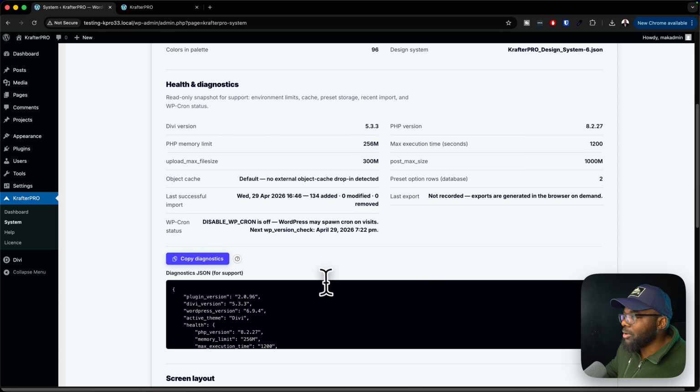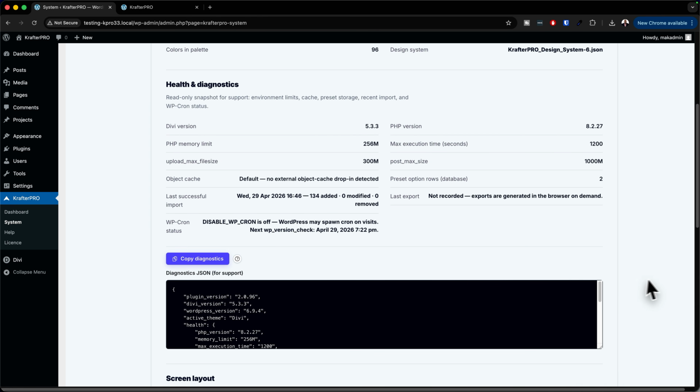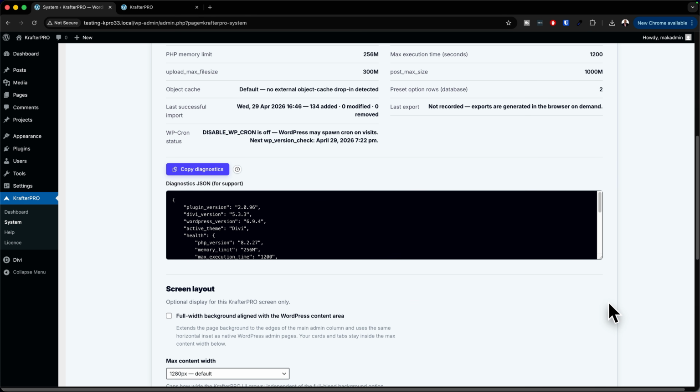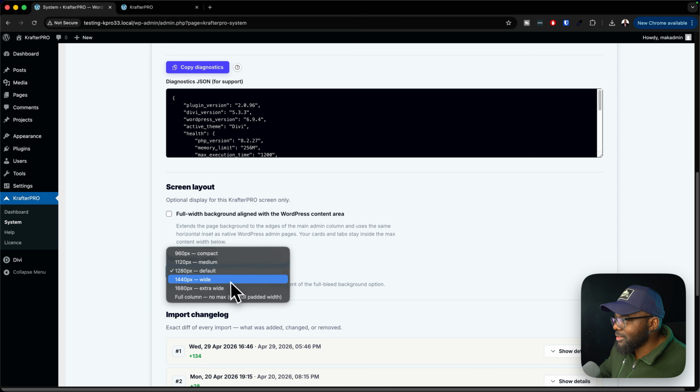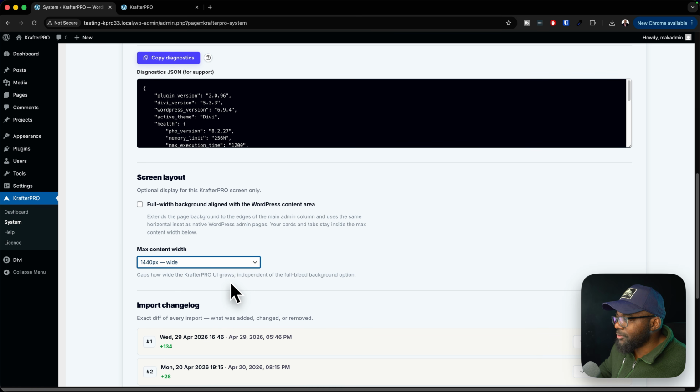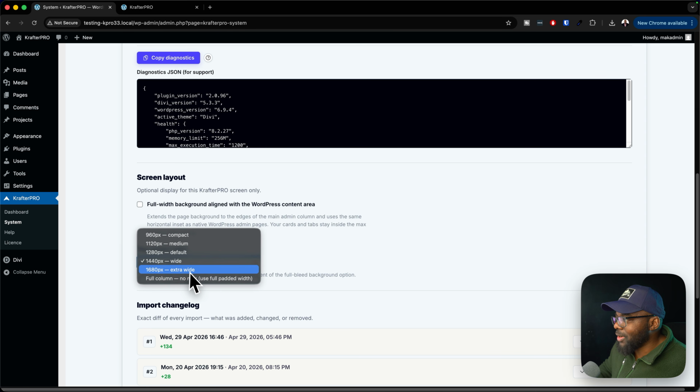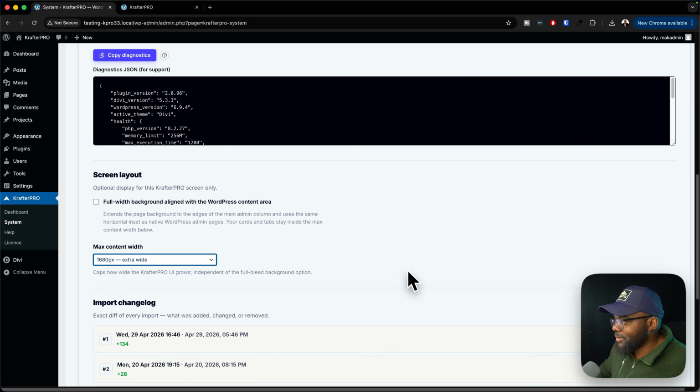Further down here, you also have your diagnosis. If something goes wrong, you can share some of this information with us. You can just copy it here and send it over. Screen layout, right now we're on 1280. You can change this. Now I prefer 1440, and you can see there it has gone wider, or you can even go extra wide if you want.